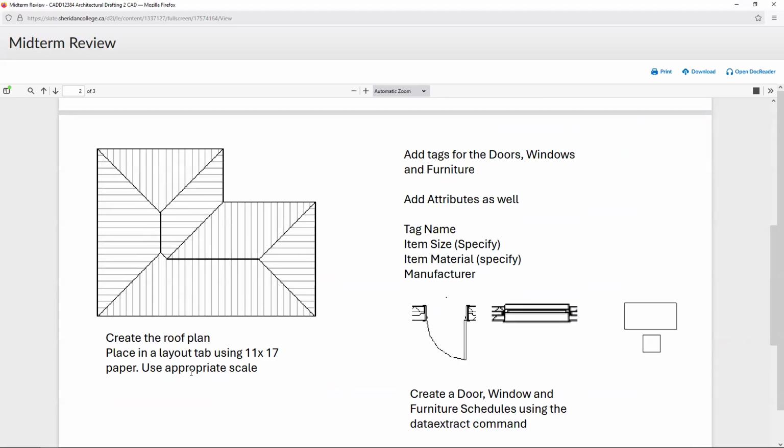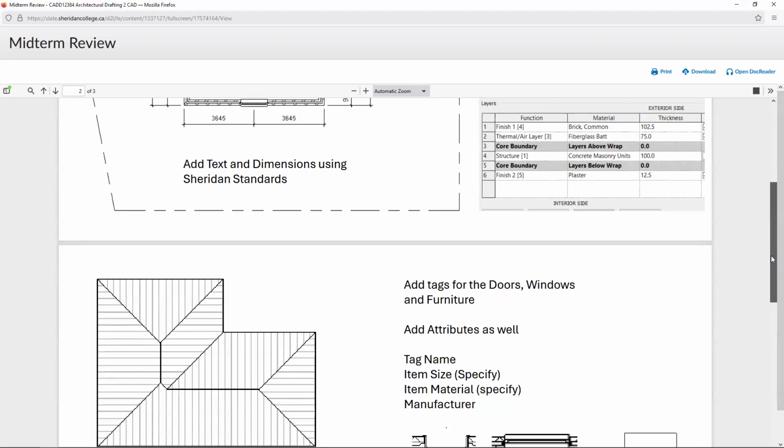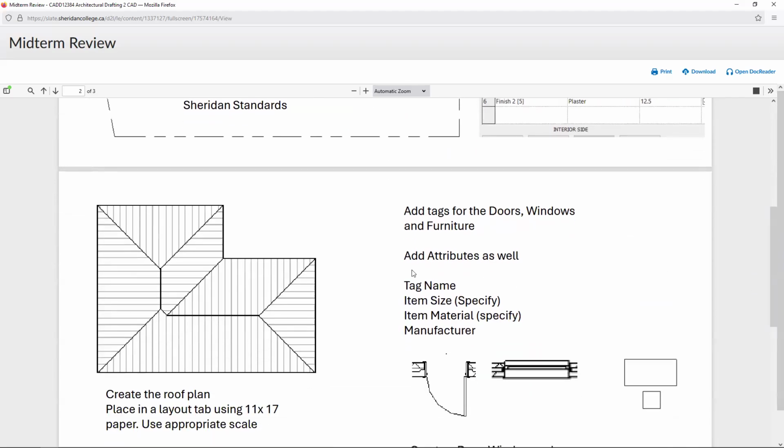Okay, you're going to create the roof plan and place it on an 11 by 17 paper with the title block. Now, in the floor plan, you will be adding doors, windows, and furniture as shown here. You will also be adding attributes. For the attributes, you need a tag name, item size, which you specify based on the dimensions of the table and the chair, and what material you're using. Look for a manufacturer or invent one. It doesn't have to be a real one.